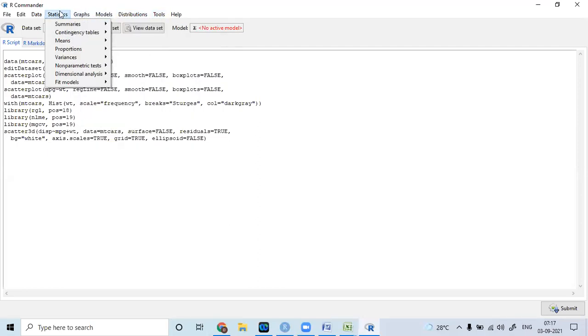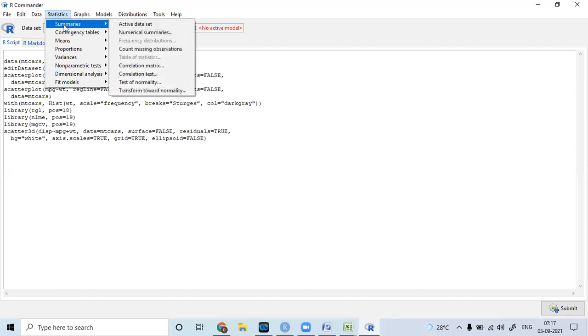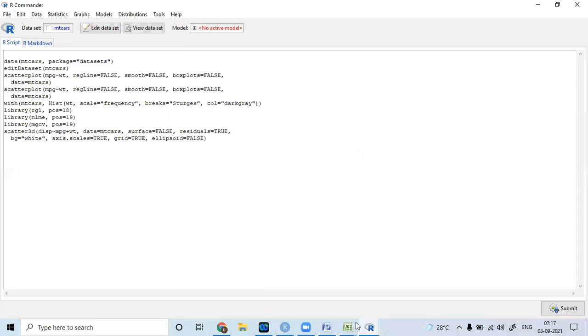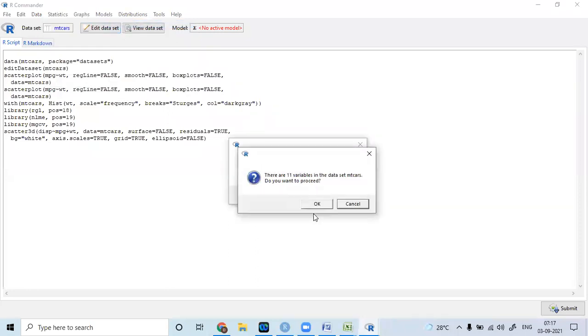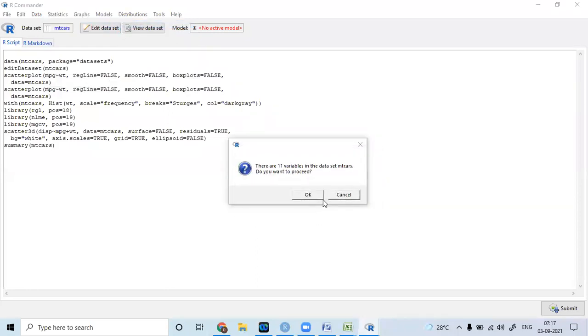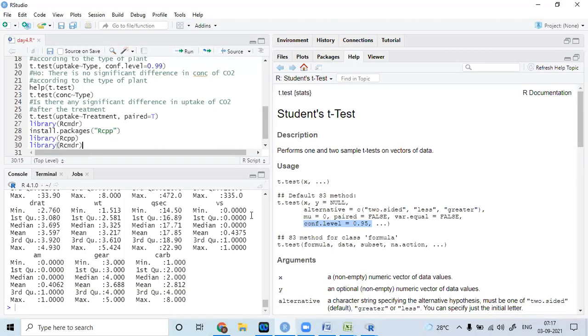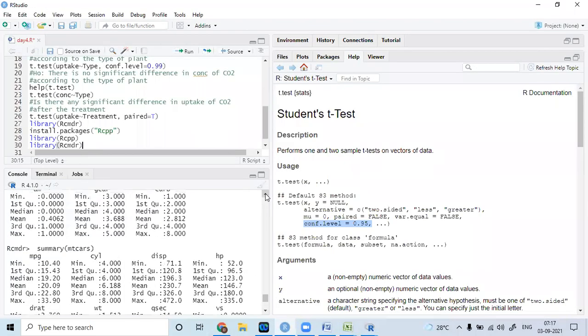Now, let us try to understand the summaries which we had generated yesterday by writing so many commands. So Statistics, Summaries, Active data set. Just press it. Statistics, Summaries, Active data set. Press OK and go to R, and you will see the same thing which we had got yesterday.